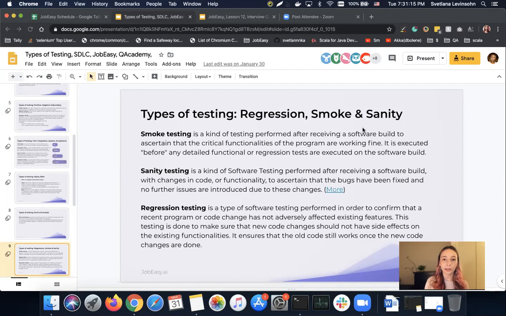Okay, another one. Is regression testing done after developers update the application? Yes, so regression testing is done after code changes. This is correct.